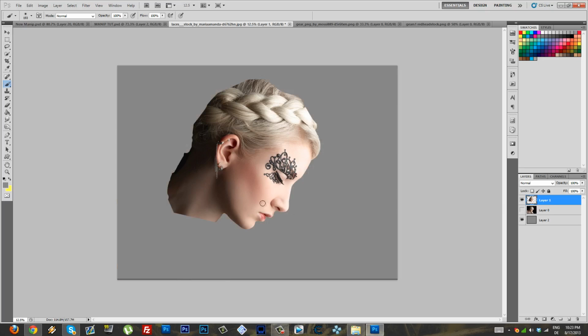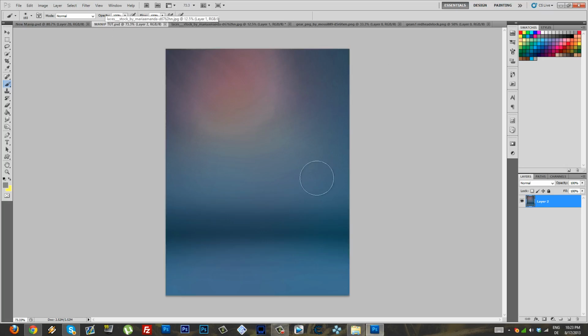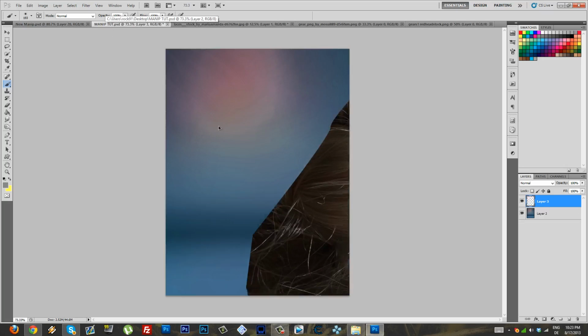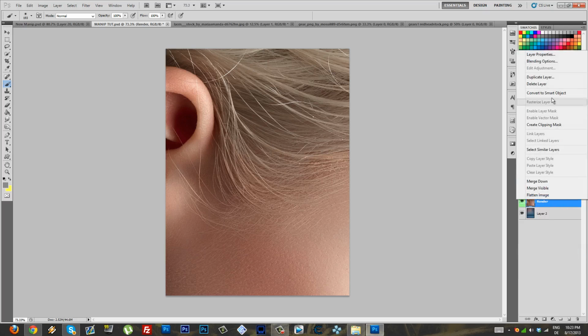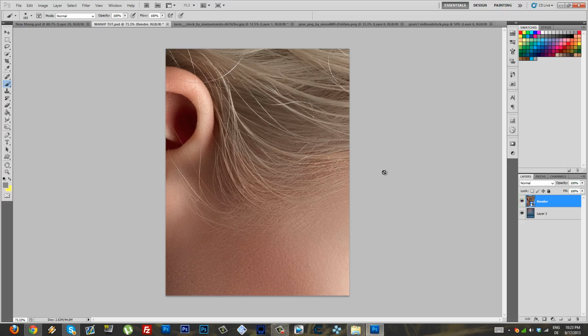I already extracted the face, the head here, and I'm just going to copy it by selecting everything and pasting it into Photoshop on this background. As you can see, it's a really big picture, so I'm just going to name this render or subject or whatever. I'm gonna mark it with green, and I'm going to right click it and convert it to a smart object, so I can now edit it without destroying it.